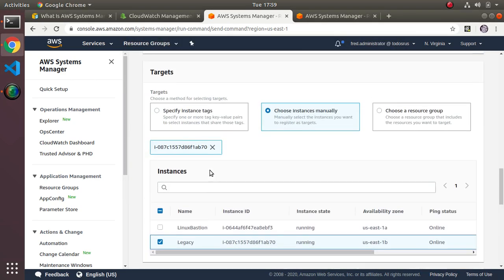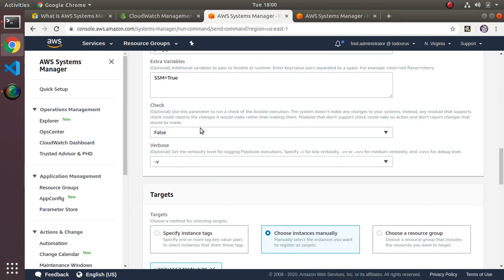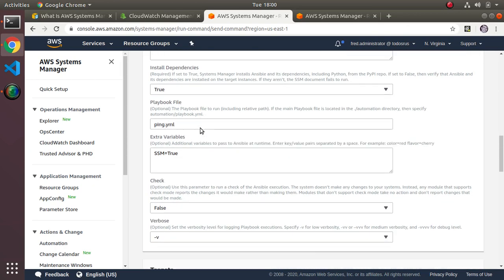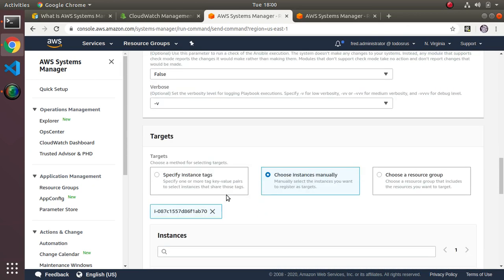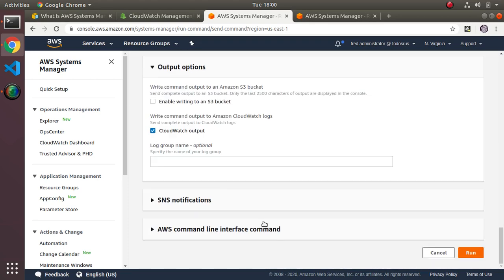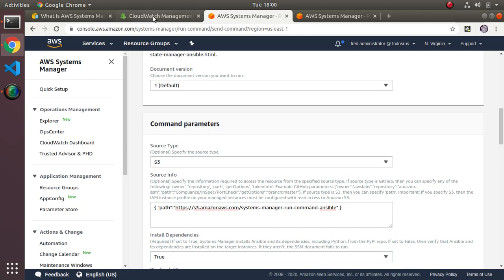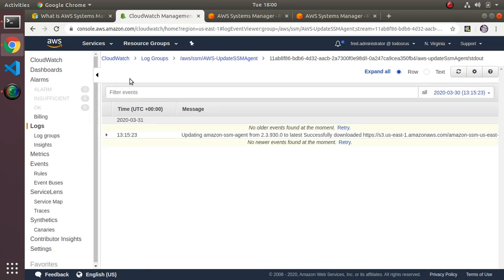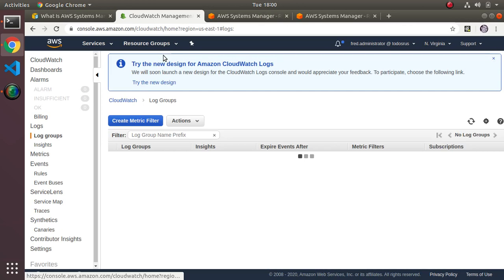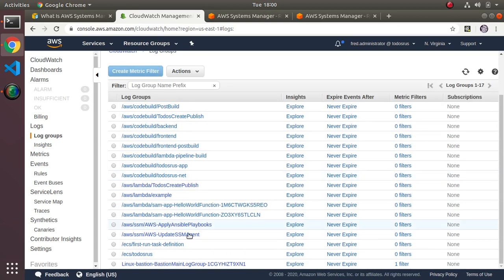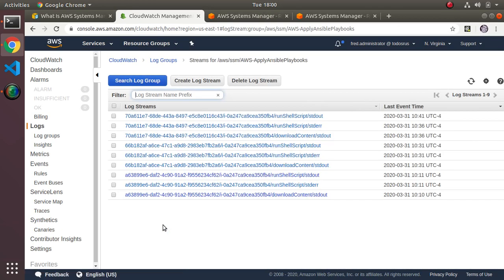So that's why up here it says ping somewhere. There's the path ping.yaml, right? And you just basically run this. So if you run this, I'm not going to run it again, but let's look back at CloudWatch. And if I look back at my log groups, I can see my apply Ansible playbooks.